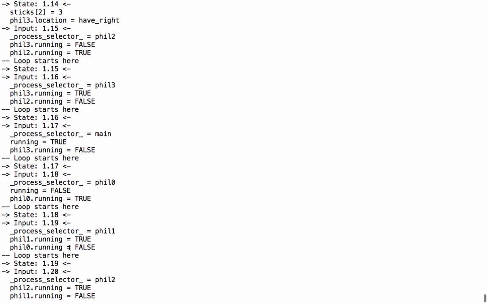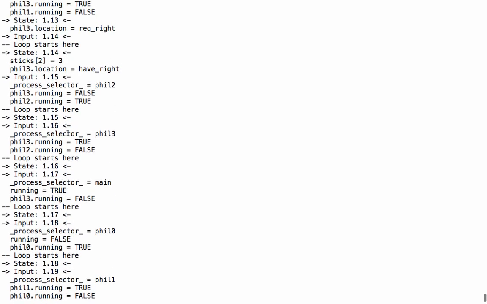This is exactly what we wanted. A situation where all the philosophers go to the have right state and all of them are being scheduled. So the scheduler is being fair and still there is no change in the state. This is representing a deadlock. And how did we detect this?